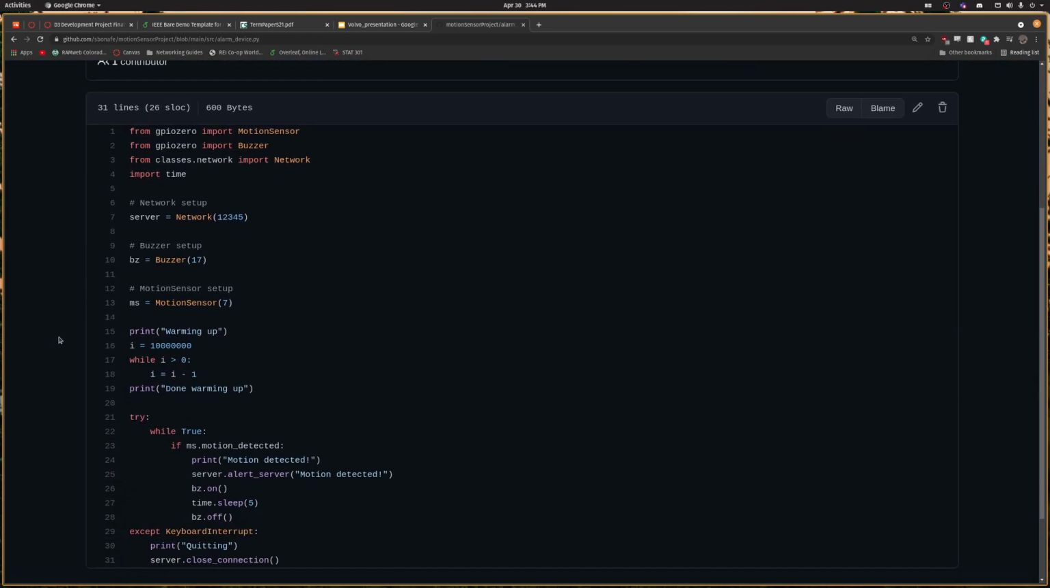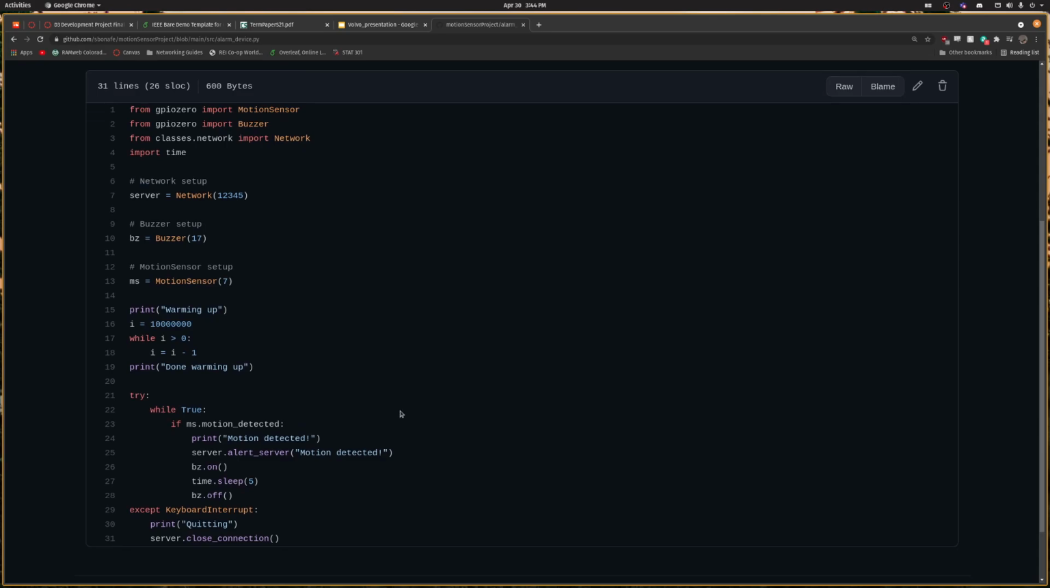If we take a look in here, you'll see that we have a few imports up top. From the GPIO0 library, we're importing the motion sensor and buzzer modules. Then from our network class that we wrote, we're importing network so that we can instantiate objects. Then we're importing time so that down here we can use time.sleep. Cool, so let's run through this code and take a look at it.